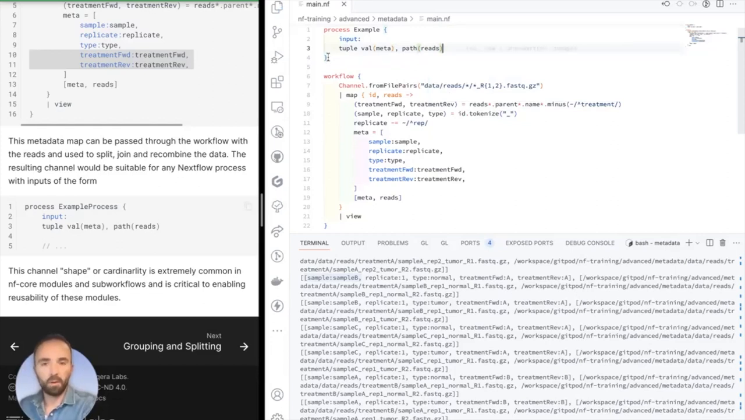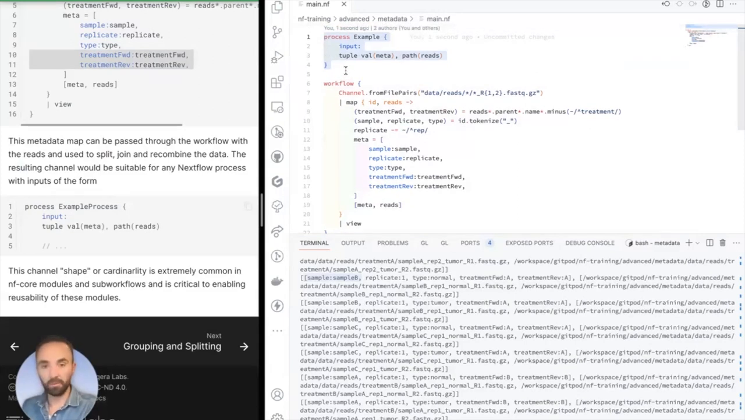This channel has a val meta object as the first element and some reads as the second element. And this pattern is very common in a lot of Nextflow workflows, particularly in the nf-core workflows. So if you have your data in this sort of style, you can import modules from nf-core and start using those almost immediately.